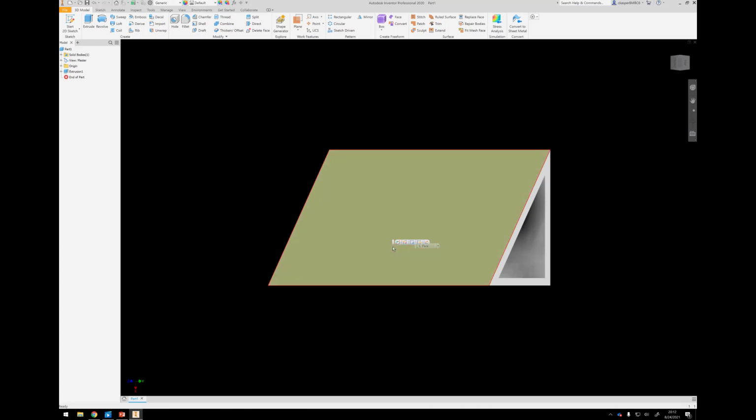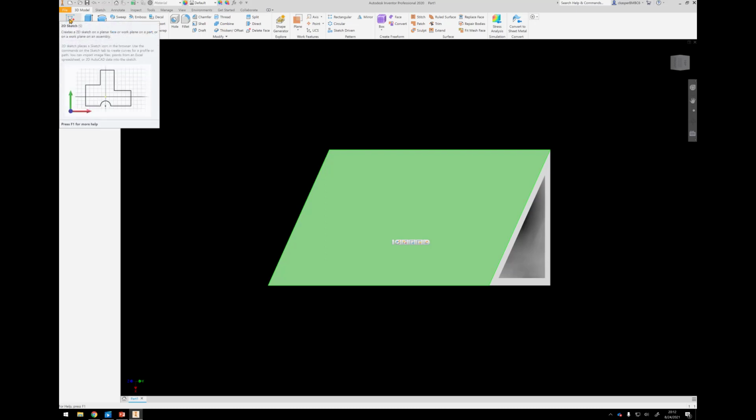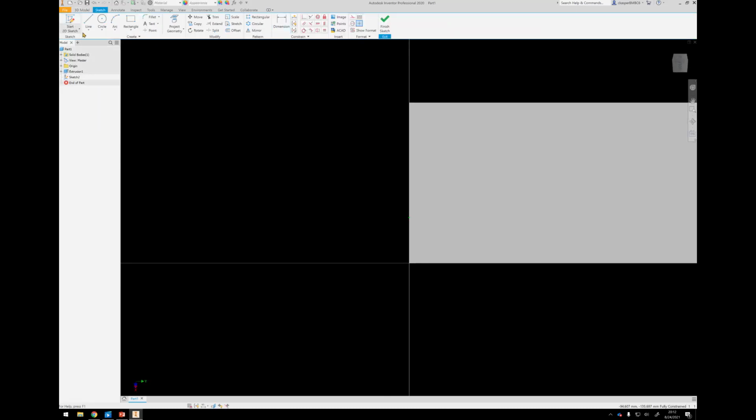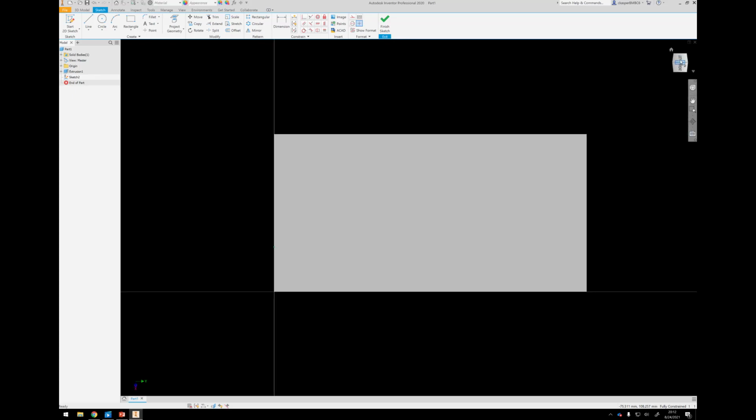So let's click on it. And now it's turned green, which means I can now go over to start my 2D sketch right on it. And it has rotated it for me right there. So if I click on that, I'm looking straight at it, or pretty close to straight at it.